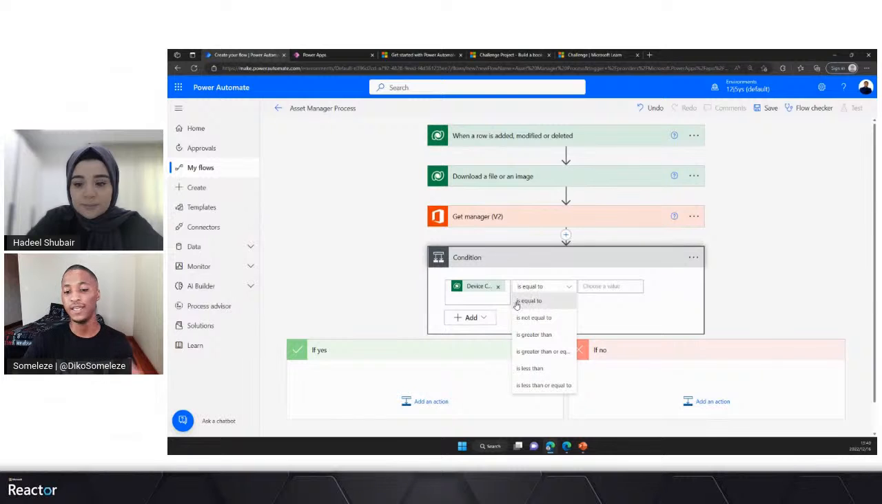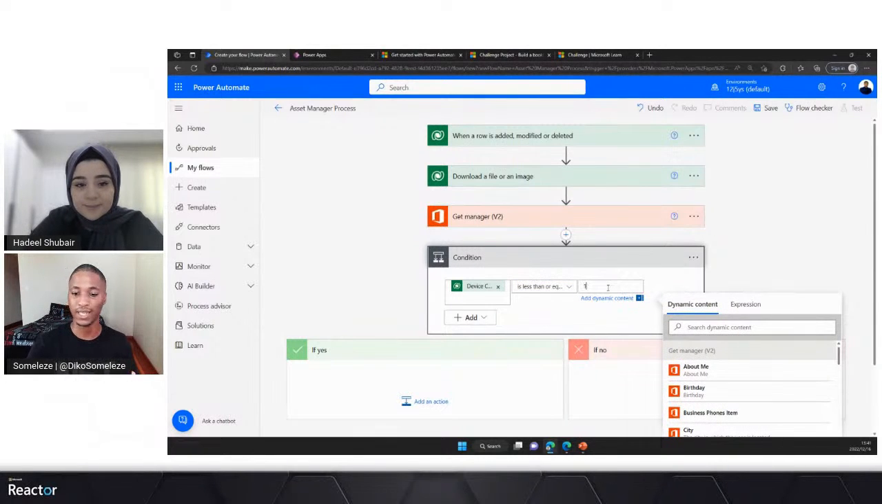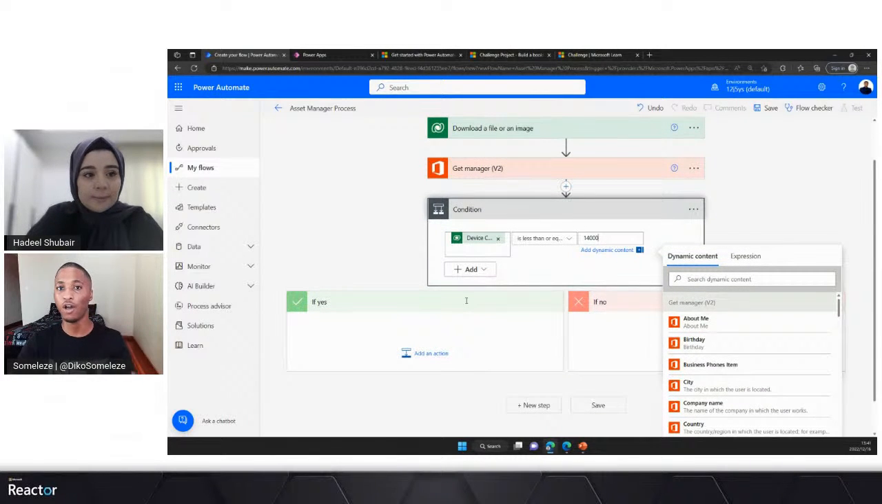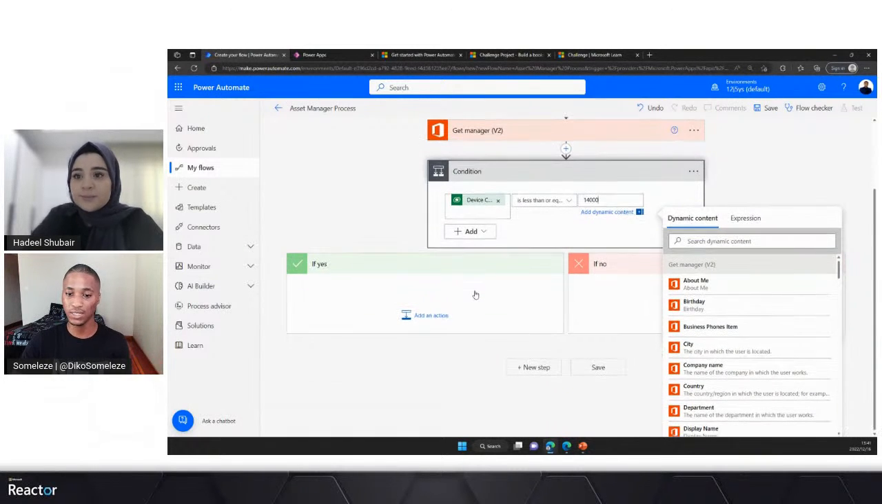Right. So device cost is equal to, right? We want to check if device cost is either equal to a specific amount, is not equal to a specific amount, is greater than a specific amount, is greater than or equal to a specific amount, is less than a specific amount, or is less than or equal to a specific amount, right? So we're going to use is less than or equal to a specific amount that we're going to put. So in my case, I just use 14,000. So we want to check if the cost of that specific request or specific device that is being requested is less than or equal to 14,000.